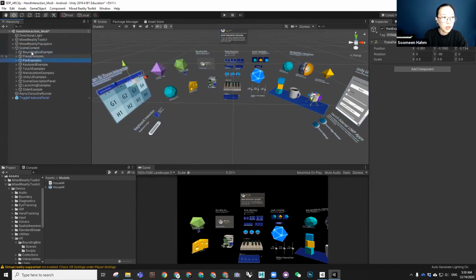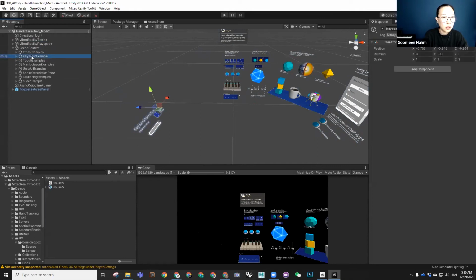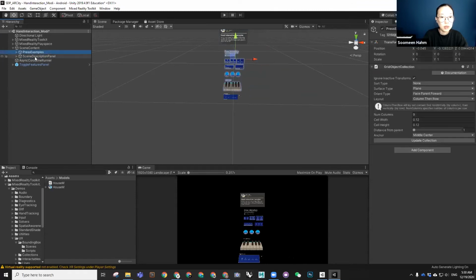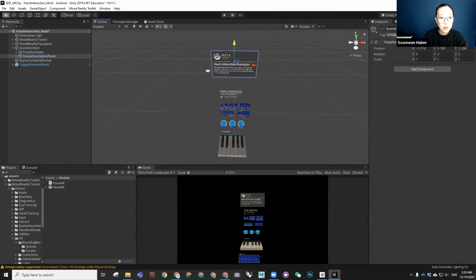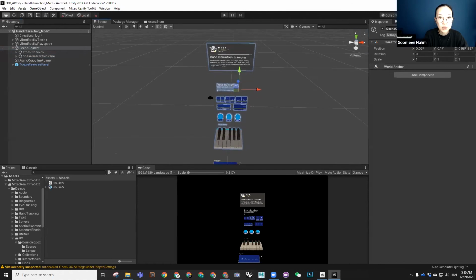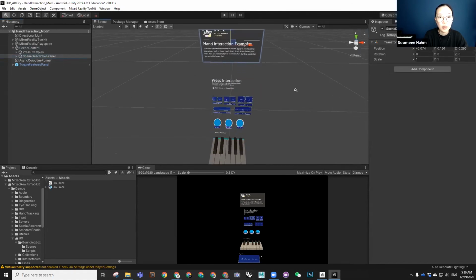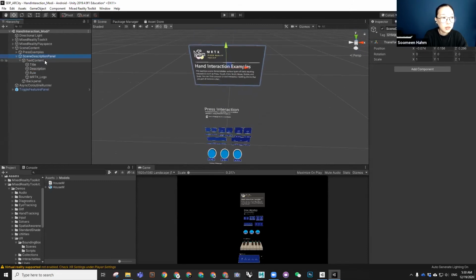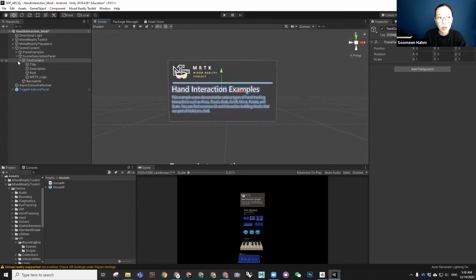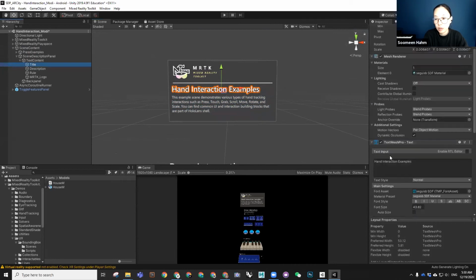So I'm going to do this again. You can tell that I'm doing this pretty carefully so I don't accidentally delete something that I want. Okay. So the only thing I have is this hand interaction example, scene description panel. All right. So in this panel, of course, you can change the contents of this. It's important to just see what's really going on. And you can change the text here.